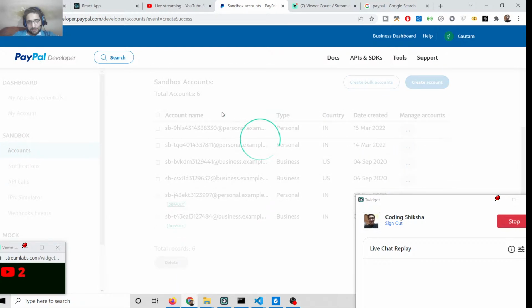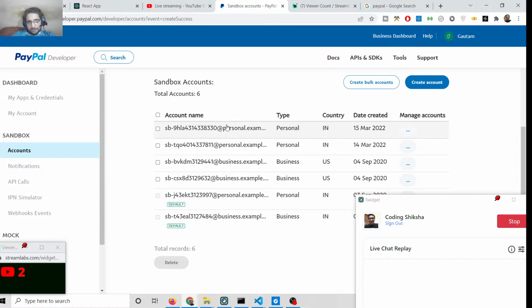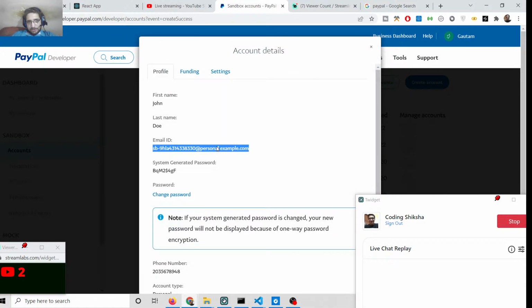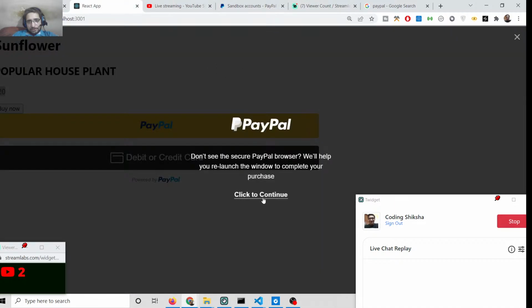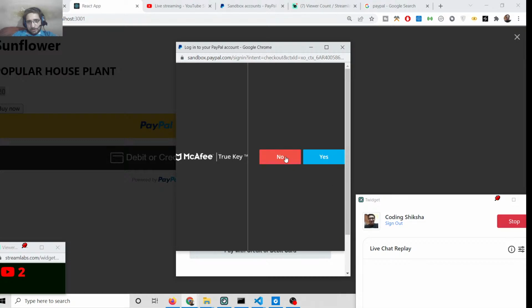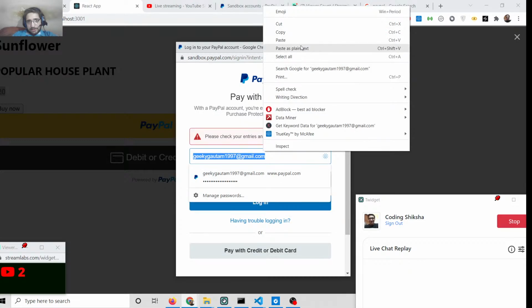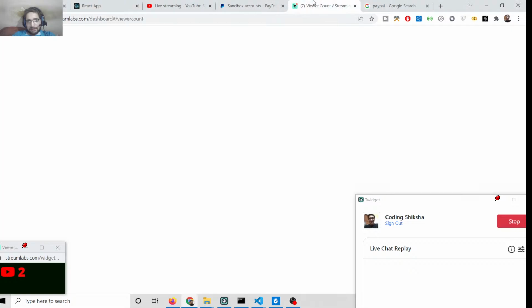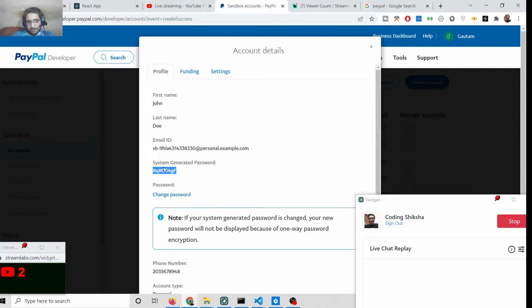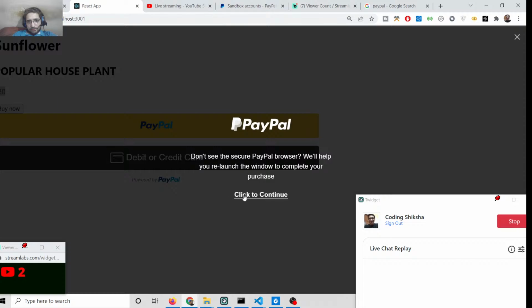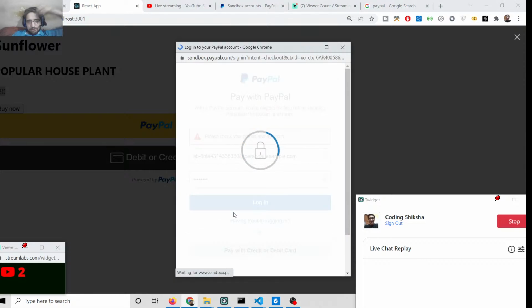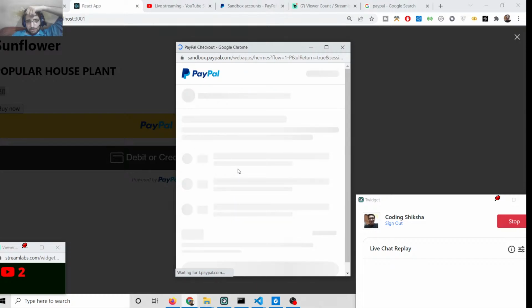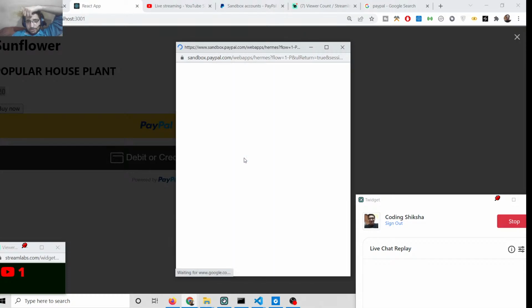If I view the account here, this is the email address and this is the password. Let me write the email, and then the password which is generated by the system. If I paste this and click on login, it will log in to my sandbox account. It is just processing it, and it will make the payment.